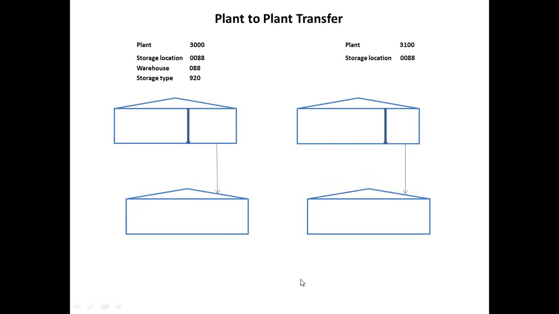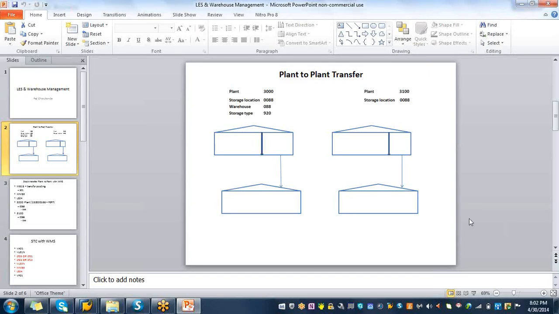So having said that, what am I going to look for to make sure this configuration, what you see here, is valid? How do I know that? So that's my question. How do I know that 3000 along with the storage location 0088 is directly connected to a warehouse which is 088? How do I know that? Similarly, when it comes to plant 3100, also this is what I'm going to do.